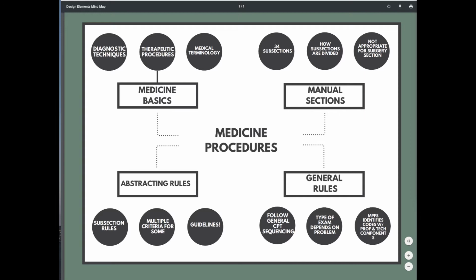Now, about those 34 subsections, it's important for you to read through those. They are listed in your textbook, they are listed in your CPT manual. I did not list them in this key point lecture to try to keep it brief, but there is additional information in your text and in the PowerPoint lecture for you to familiarize yourself with those 34 subsections. These are the subsections that are exclusive to medicine and will not be used in surgery.